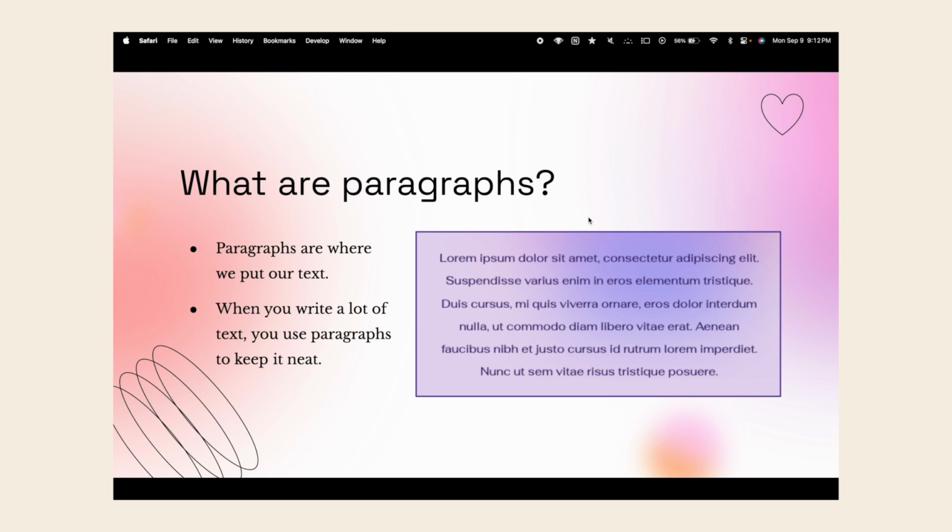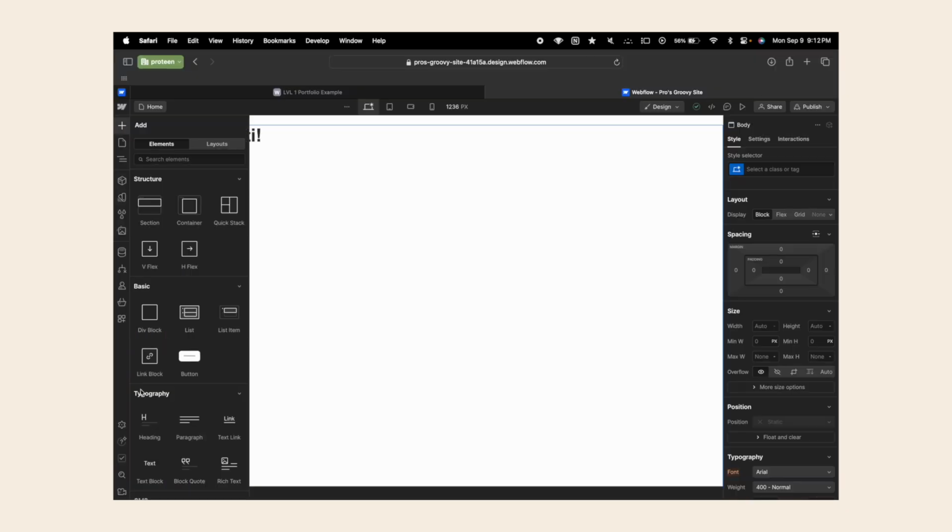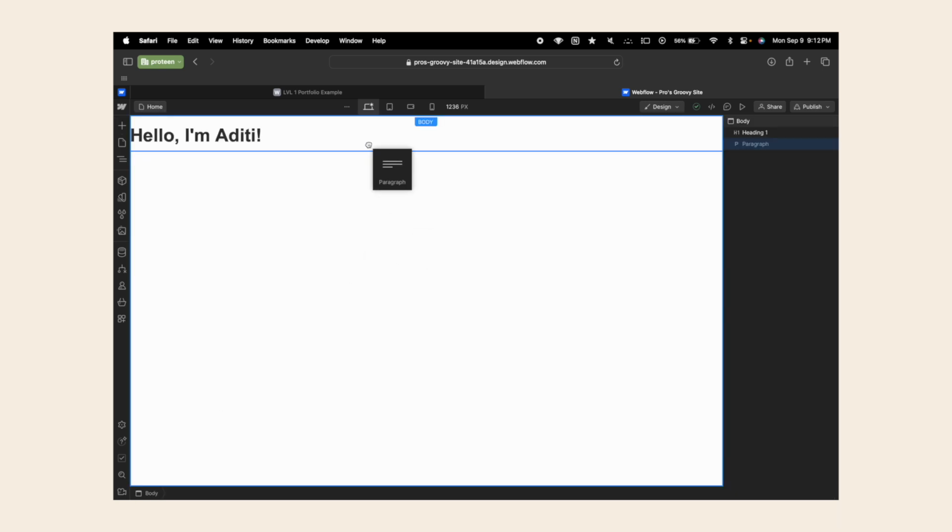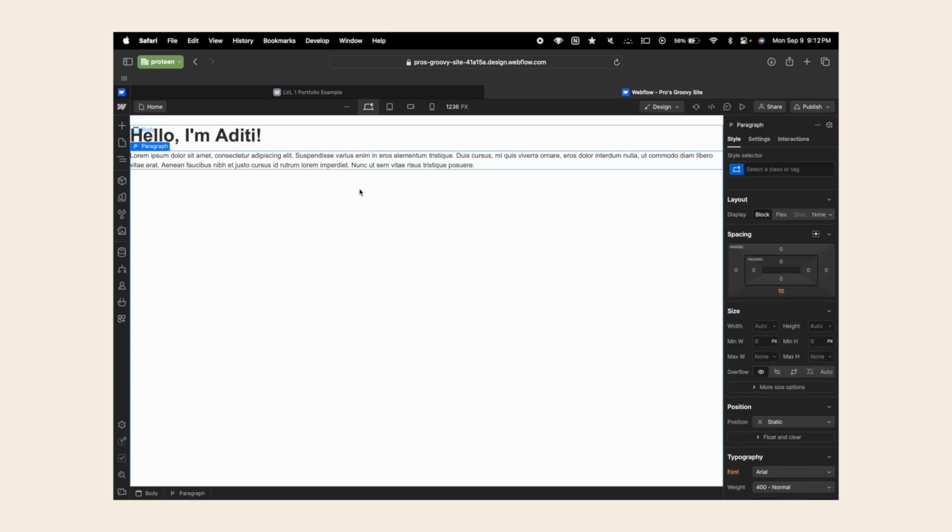Let's use a paragraph on our site. Again, I'm going to go into my Add panel and drag out a paragraph element and place it right here under my heading. Now, as you can see, Webflow generates some default text for us. For the sake of time, I'm going to go ahead and keep that same text.